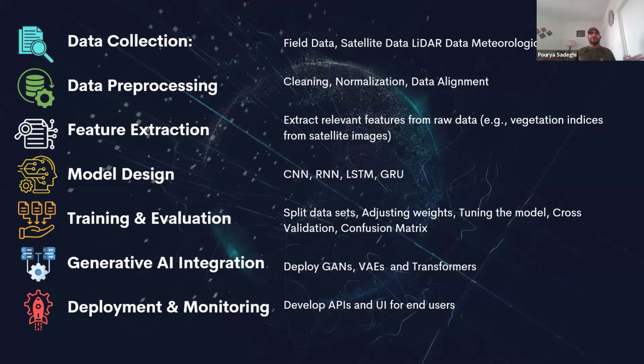For every project that data is involved, we need data pre-processing, data cleaning, normalization, and data alignment. We have to make sure we have clean data to feed our model, because garbage in, garbage out, right? So we have to make sure there is no garbage going inside your model. That all goes through data processing, which is the second step.